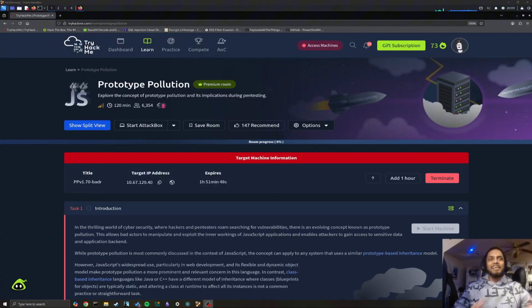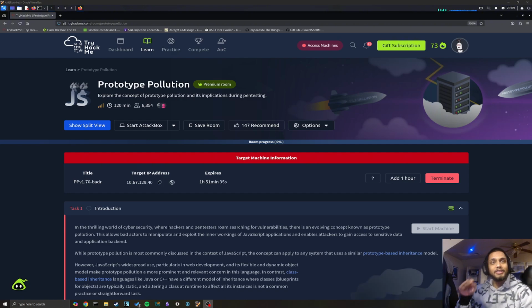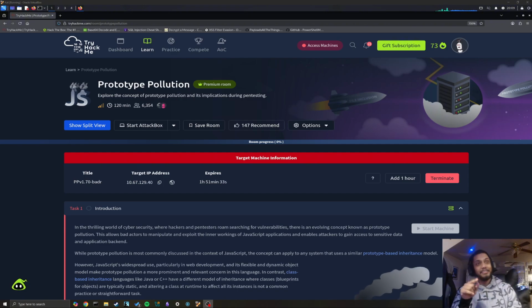Alright, enough of my shenanigans. Today I'm doing prototype pollution. What is this room? It is an overview of JavaScript vulnerabilities. Why did I choose this? Very simple. I suck at JavaScript and I need to get better.